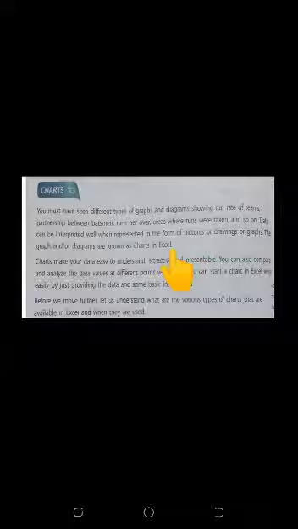So students, if you want to represent your data, your Excel worksheet, in the diagram format, then you use charts. Charts make your data easy to understand, attractive and presentable. You can also compare and analyze the data values at different points very easily. You can start a chart in Excel very easily by just providing the data and some basic instructions.